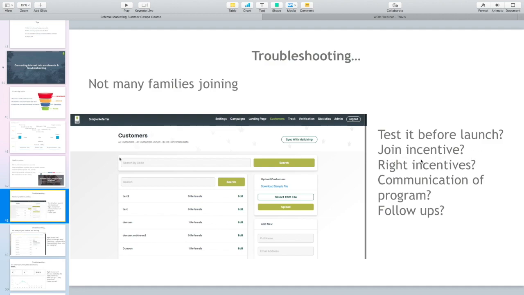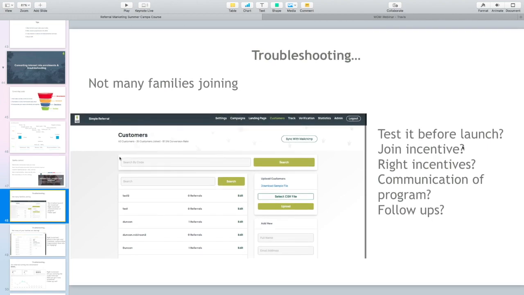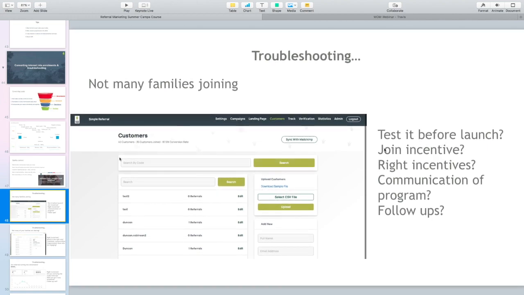A join incentive is really good. You could offer something small for them to join, and as we discussed earlier, it's just a way of showing the families that you are noticing their efforts and the system works, so they're more likely to continue sharing after that. So make sure we've chosen the right incentives, and then make sure the communication of the program is right.